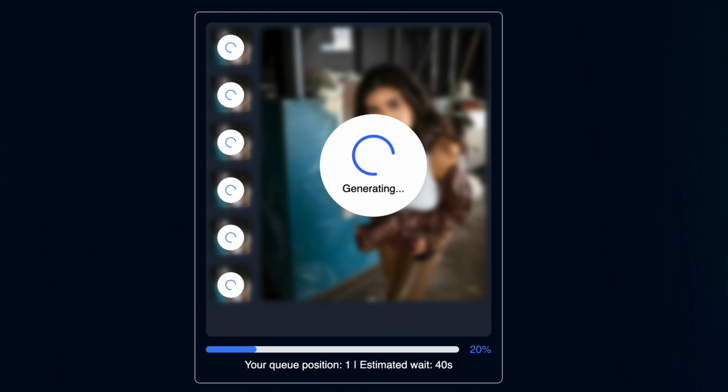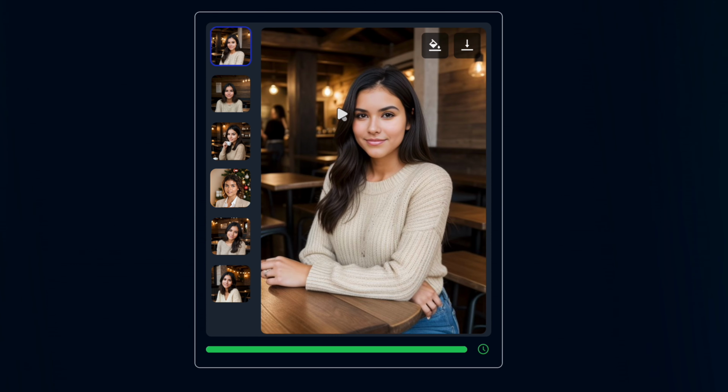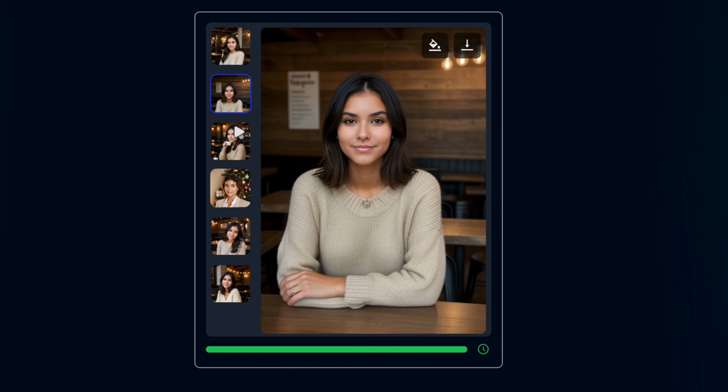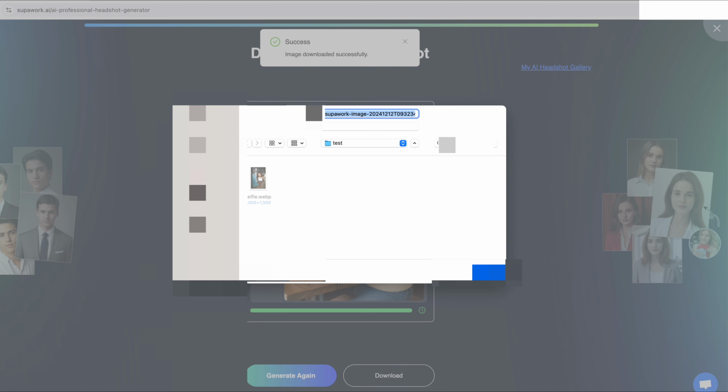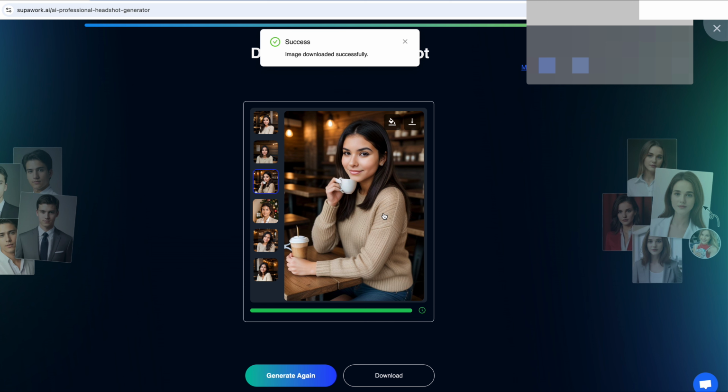In just about a minute, it's done. We've generated 6 AI headshots with a cafe background. I got lucky. One of them has a Christmas tree in the background. It looks perfect and is just right as my professional photo for the new year. Next, I'll click the Download button to save it to my designated folder.